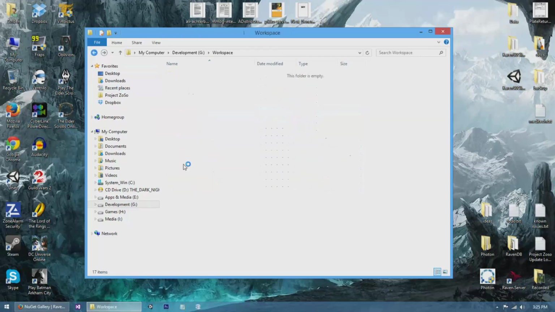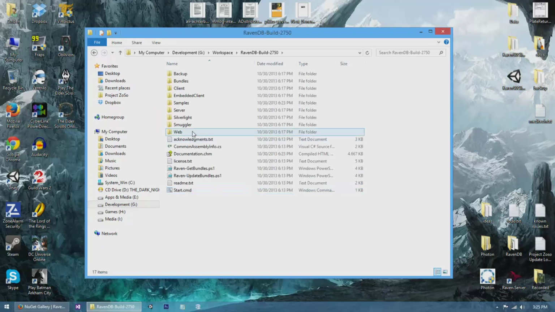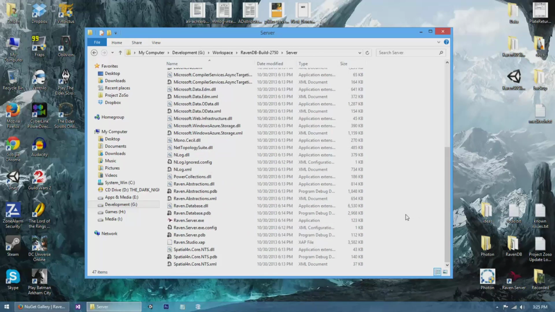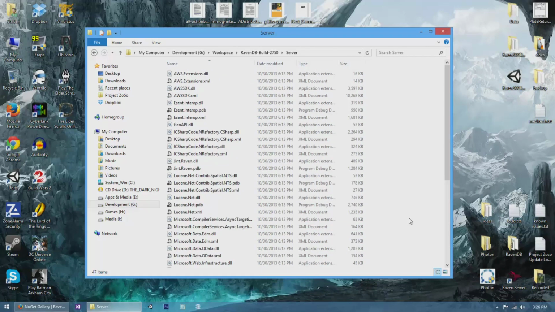So after you extract the RavenDB folder, go into the folder, and then go into the folder called server. This is where the server is located. There's an exe called raven.server.exe. You can double click it to run it as a standalone app, but I do not actually prefer that, because you can accidentally close it, and every time you restart the computer, you have to manually start the server as a standalone. So I like to build it as a service.